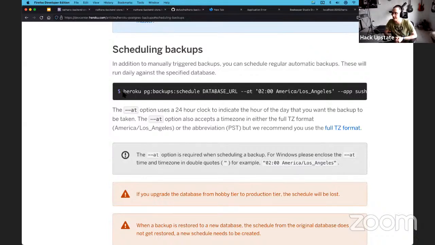But I will leave this to you guys. Feel free to check this out if you want to go the extra mile and make sure that you have a database recovery plan. I would strongly recommend it.